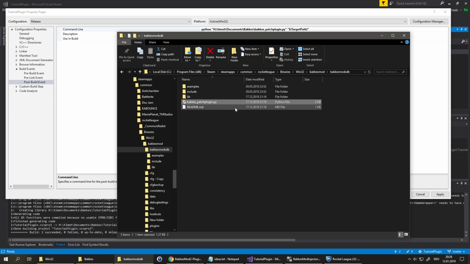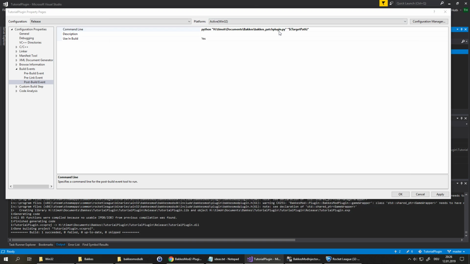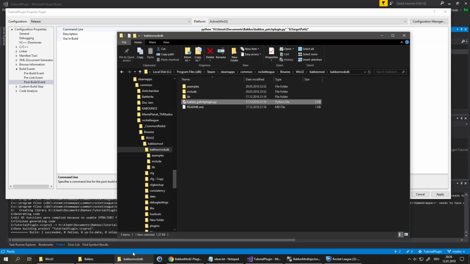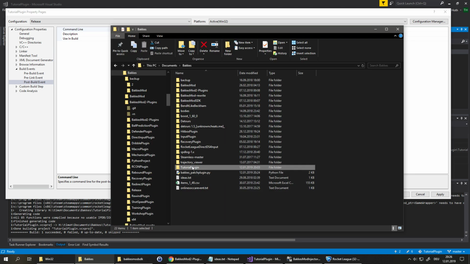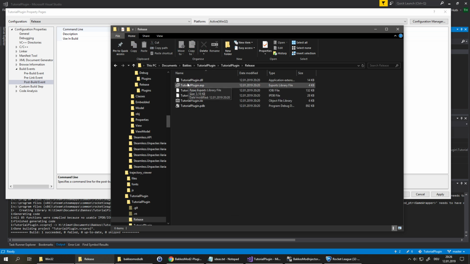In my case, as I said, I put it in the Bakkes folder right here. And then the $ target path, also in apostrophes. And this target path is just gonna give the path to wherever your plugin posts the dynamic link library. So that's, in this case, the release folder. This is gonna be the target path with the tutorial plugin.dll.